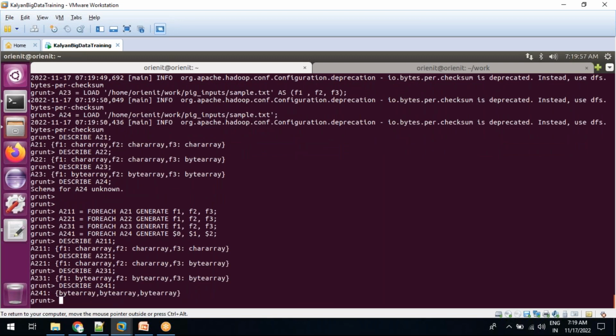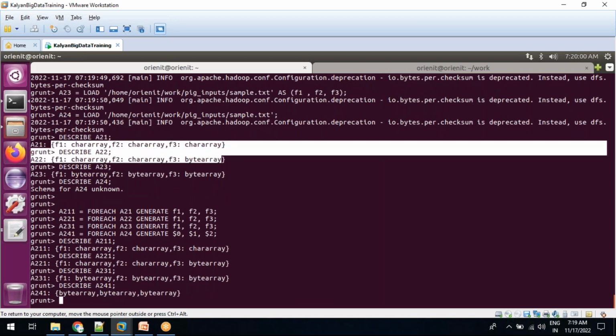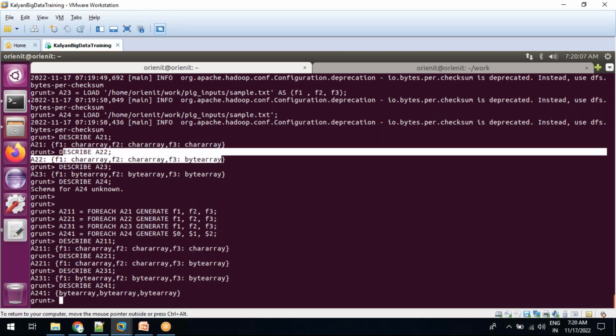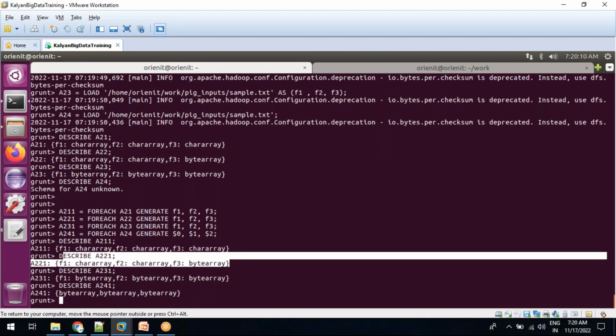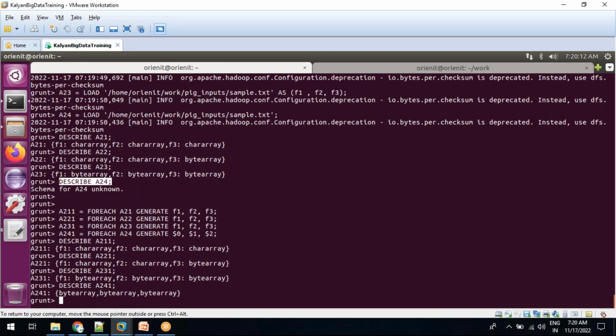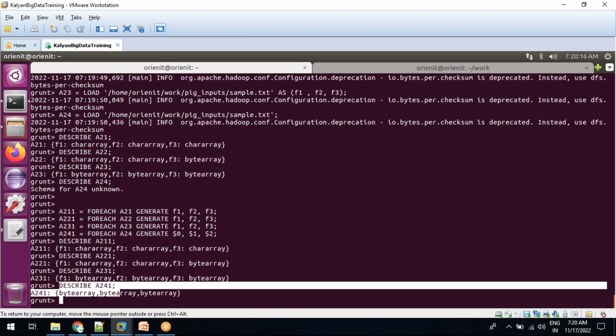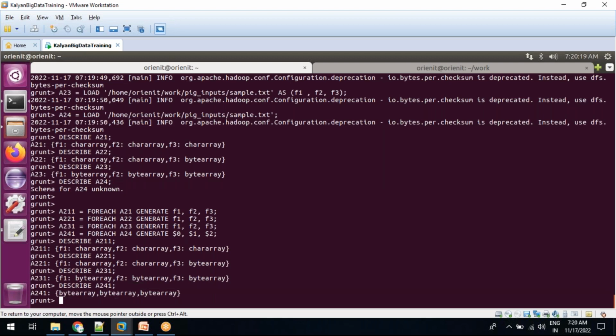Look here. A21 has a schema, and A211 has the same schema. A22 has a schema, and A221 has the same schema. But when it comes to A24, there is no schema. A24 has no schema. But A241 has byte array, byte array, byte array. So the concept here is that Pig internally follows the inheritance concept. In Java, you might hear about inheritance, the parent-to-child relation.